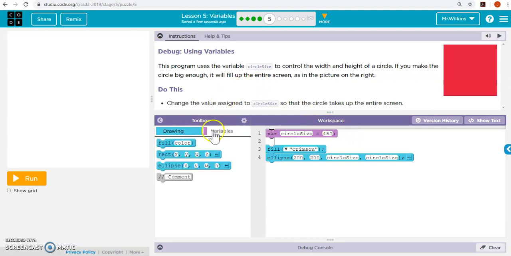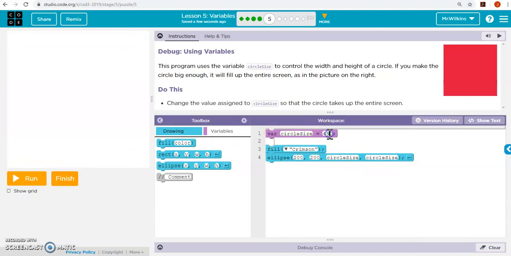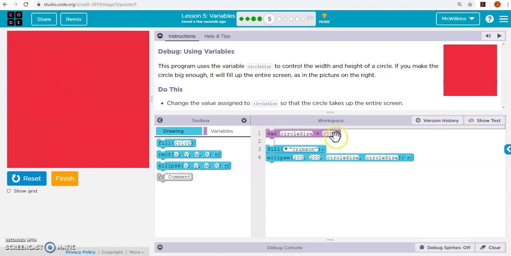Again, now you have a drawing tab and a variables tab. We did have a math tab that had the random number in it. That's gone because we're not currently using that. I want you to change the value of the assigned circle size so the circle takes up the entire screen. So right now, it's not taking up the entire screen. What could you put in for a value to make up the entire screen? Sure, 600 would work. Could you do 6,000? Yeah, that's a big circle.